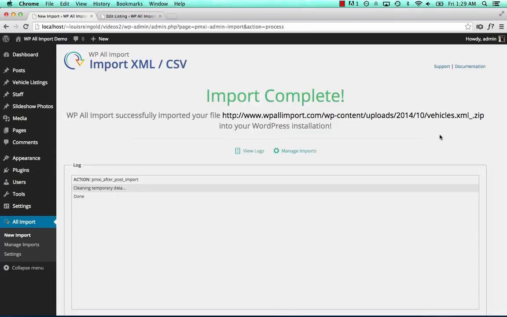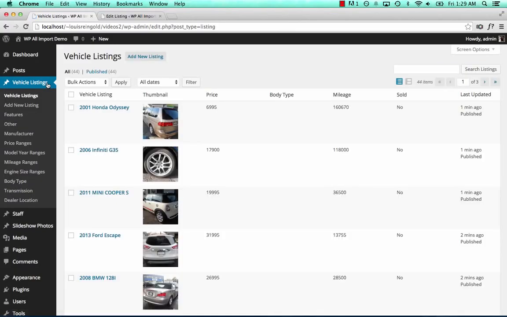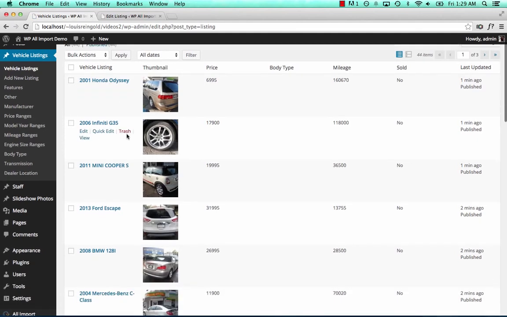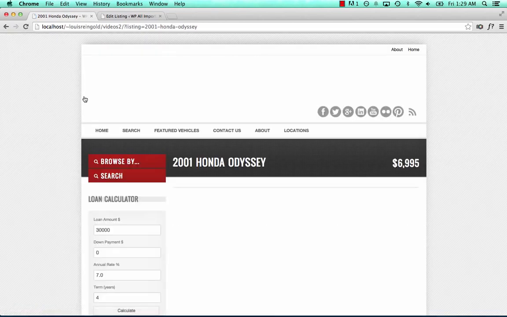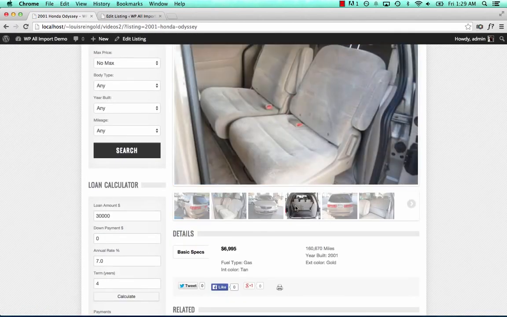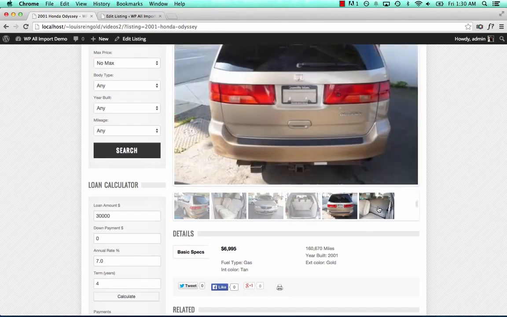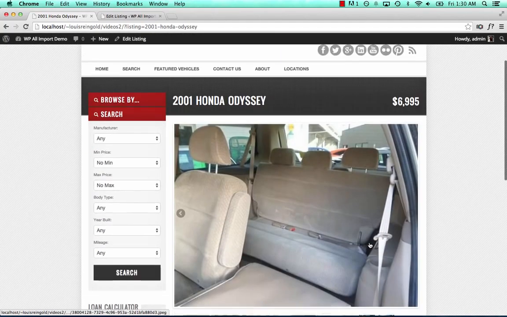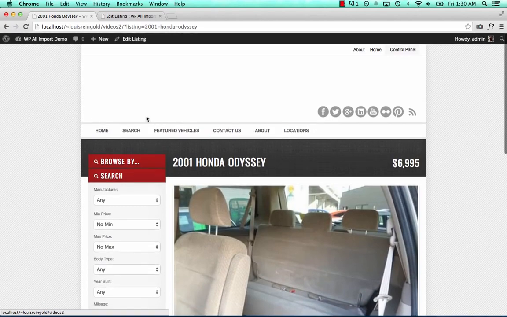Okay, it's been a little while and our import is now complete. So let's take a look at those imported vehicle listings. Here they are, and it's imported the images, the price, mileage, all this stuff. If we take a look on the site, here is what one of those listings looks like with the images in the gallery. But you're not here to see the site, which is not even finished being built yet. You're here to see WPL Import.